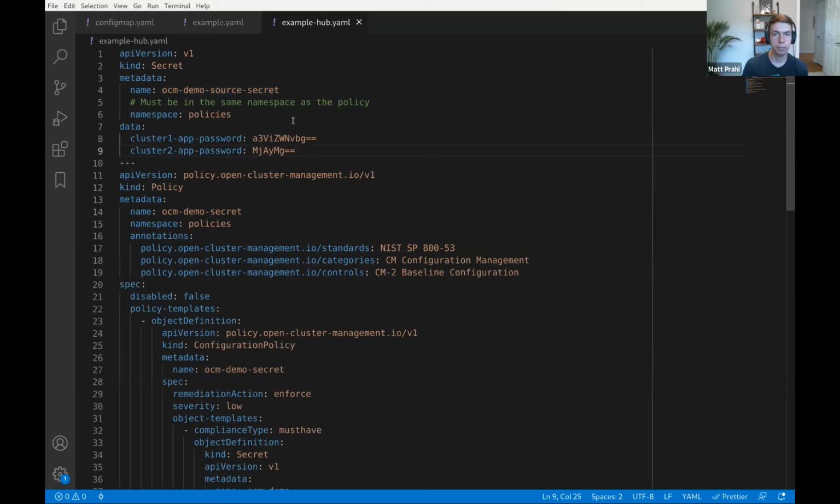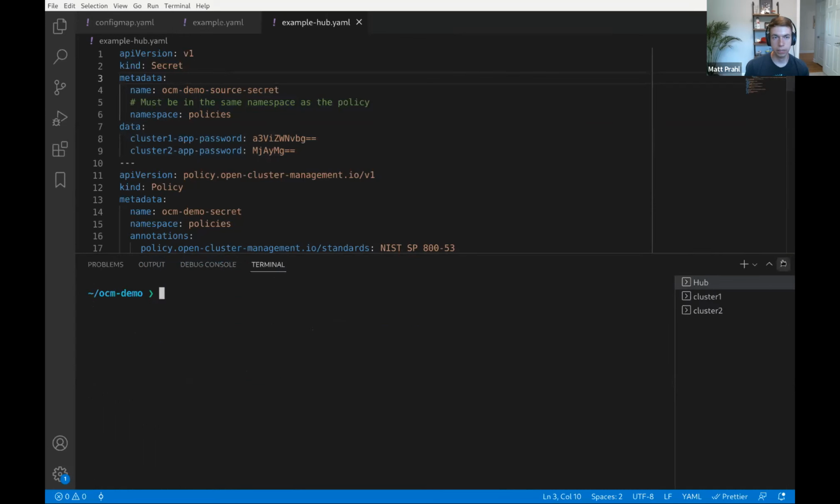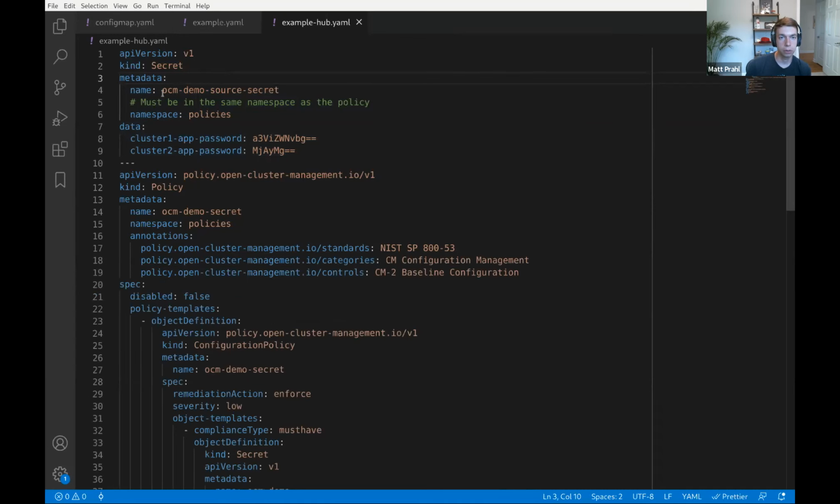So this example is going to be using the hub policy templates. And so at first on the hub, I'm creating a secret called OCM demo source secret in the policies namespace. This is important because that's where the policy that I created is going to be in. And again, that's a restriction for hub policy templates. You can't access objects outside of the same namespace as the root policy.